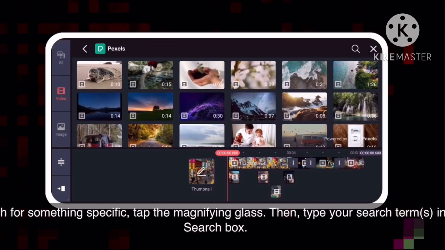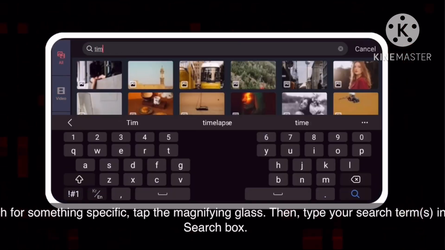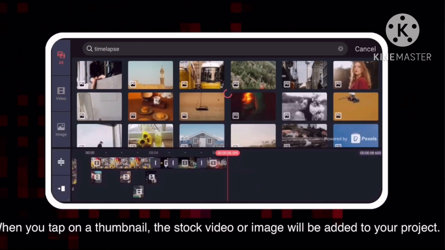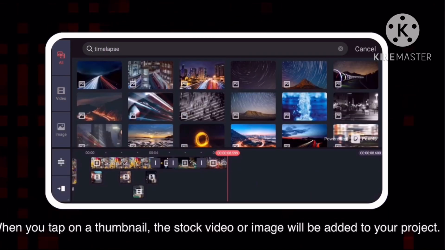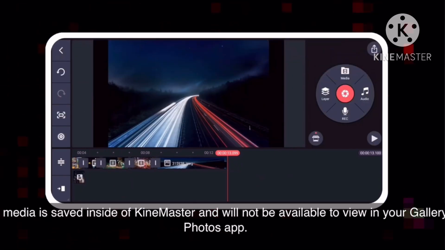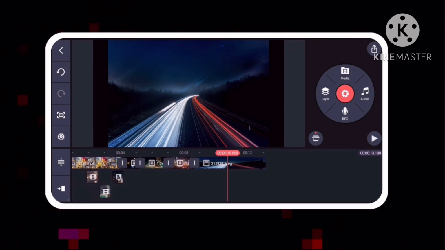To search for something specific, tap the magnifying glass. Then, type your search term into the search box. When you tap on a thumbnail, the stock video or image will be added to your project. Stock media is saved inside of KineMaster and will not be available to view in your Photos or Gallery app.